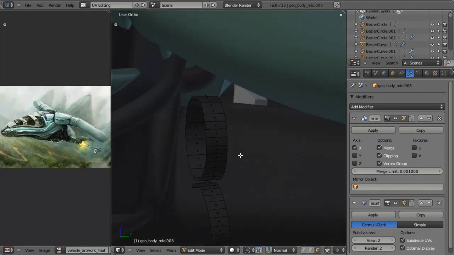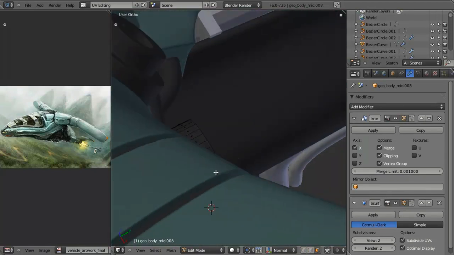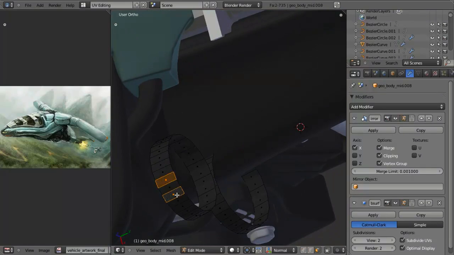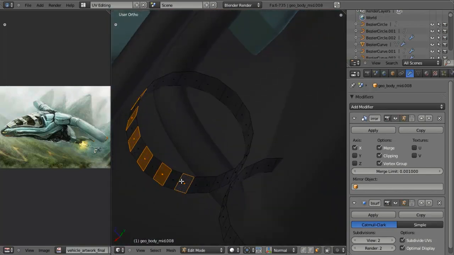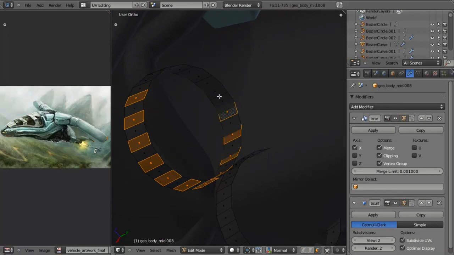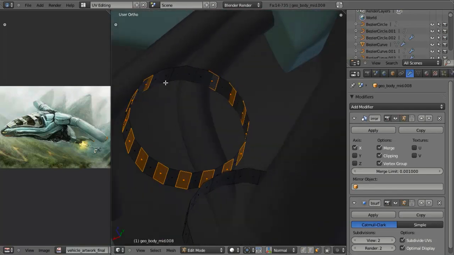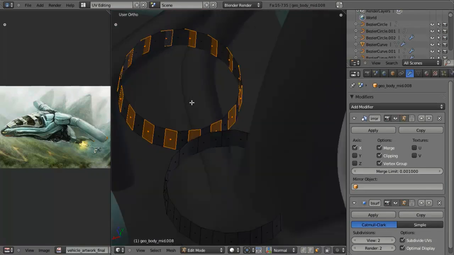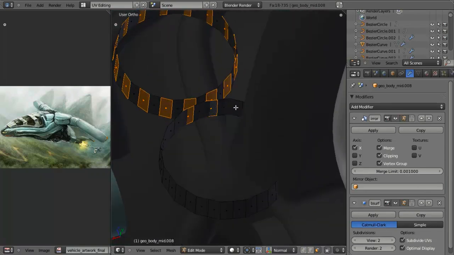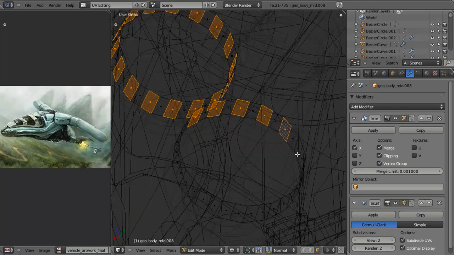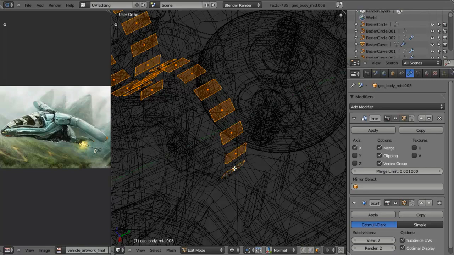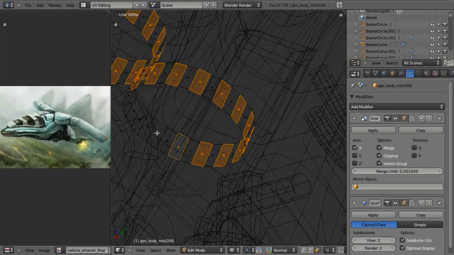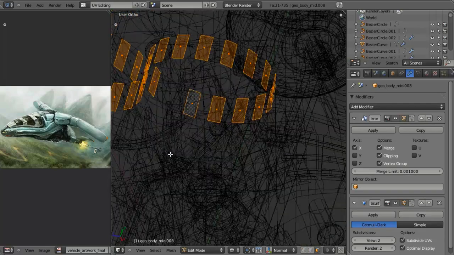I'm going to hit Control Tab, go into face mode, and then I'm going to go in here and just select every other face. And this will allow me to extrude some ridges in here fairly easily. So we'll do this, get that, and then we're going to do the same thing right over here. It doesn't really matter which face you start with, since this isn't particularly aligned to any one thing, we can really just grab one, and as long as then we get every other one, we should be fine. And then that one there.